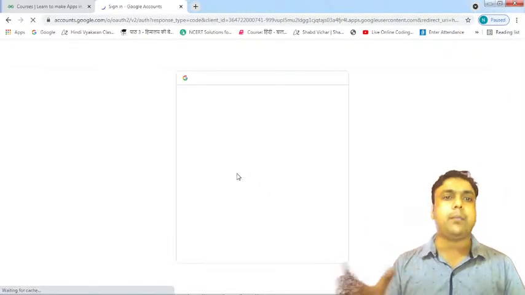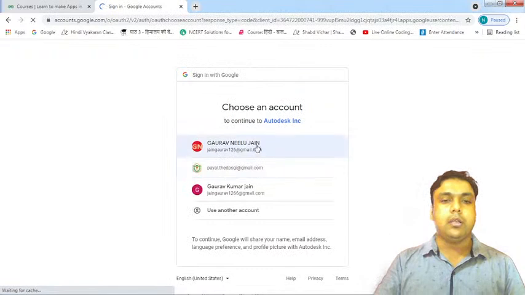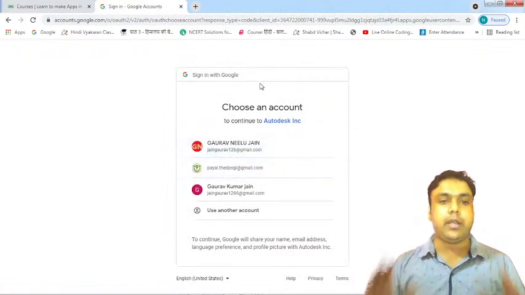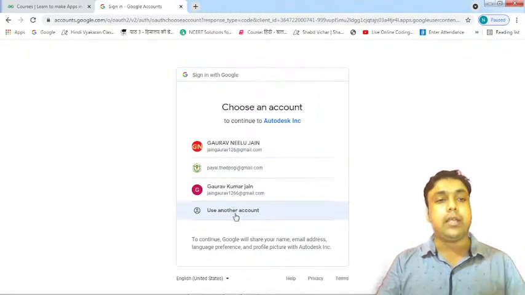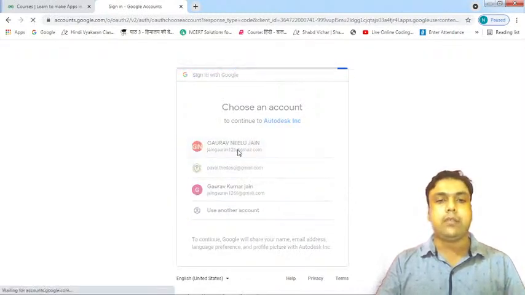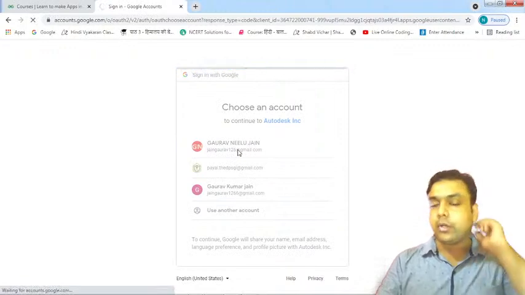It's going to take a bit of time, but no problem. So that's where it will redirect me to. Now here I'm able to see all my Gmail accounts into which I am currently logged in, and I am going to select this first one. I'm selecting this first one. Let's see what is now going to happen.